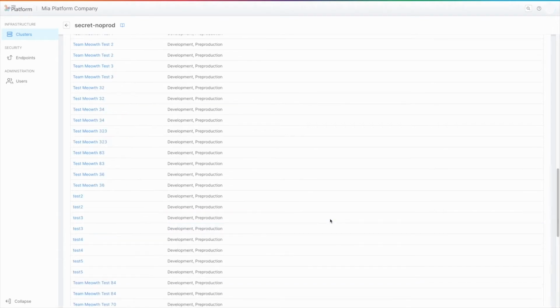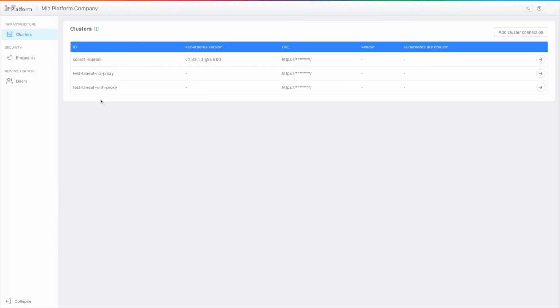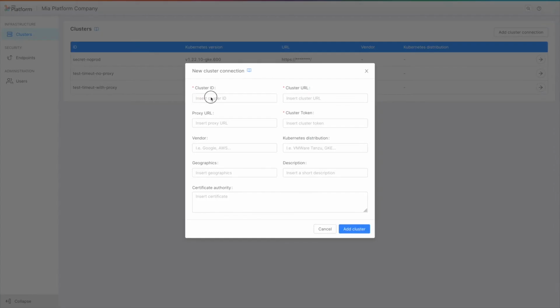Let's go back to creating a new cluster. Click on Add a Cluster Connection. A modal will show up. Before you add the connection, you should know that we have censored the input for privacy reasons, but you will enter data in plain text. So, enter the cluster ID with a generic name. Now, specify the cluster URL and the proxy URL. Finally, we enter the cluster token.